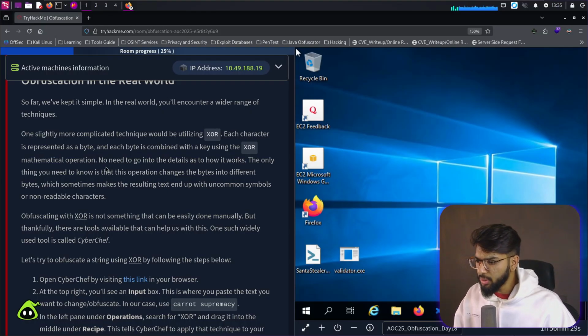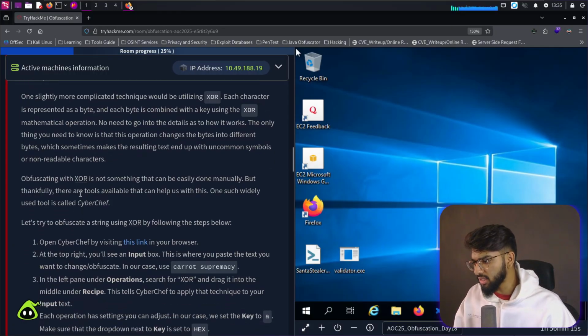No need to go into detail as to how it works. The only thing you need to know is that this operation changes the bytes into different bytes, which sometimes makes the resulting text end up with uncommon symbols or non-readable characters. Obfuscating with XOR is not something that can be easily done manually, but thankfully there are tools available that can help us with this.